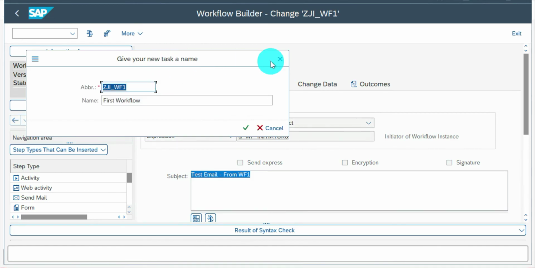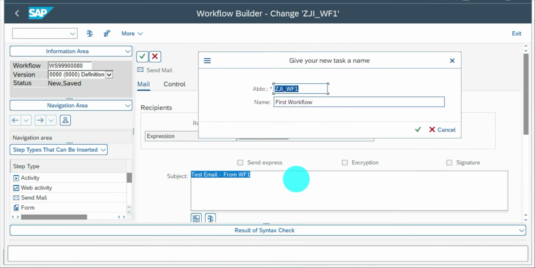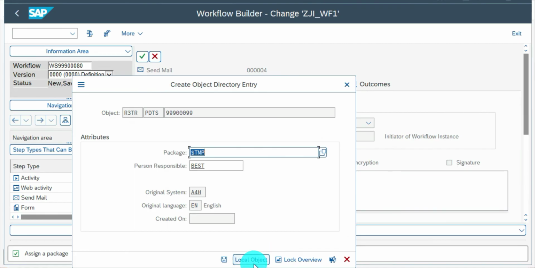Then it will ask, what is your task name? It's coming under task. This is my workflow, WF1, and here you have to give the task name as well. Here I'm going to give task 1. The task name is not going to start with Z or Y, so you can give whatever name you want. Here the task is email. Okay, continue. Save it.